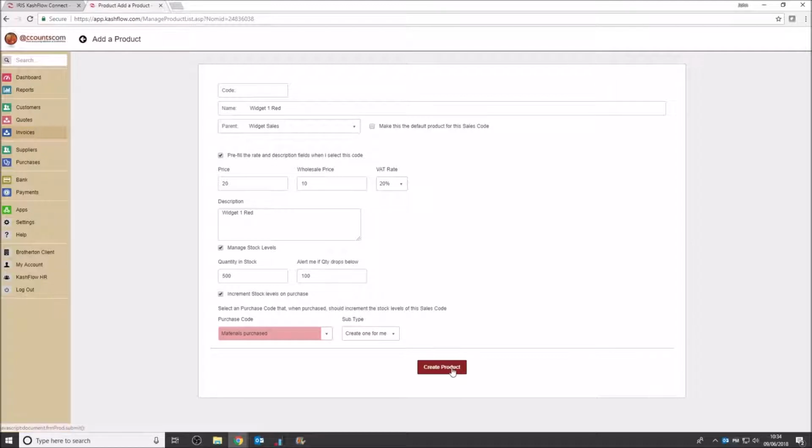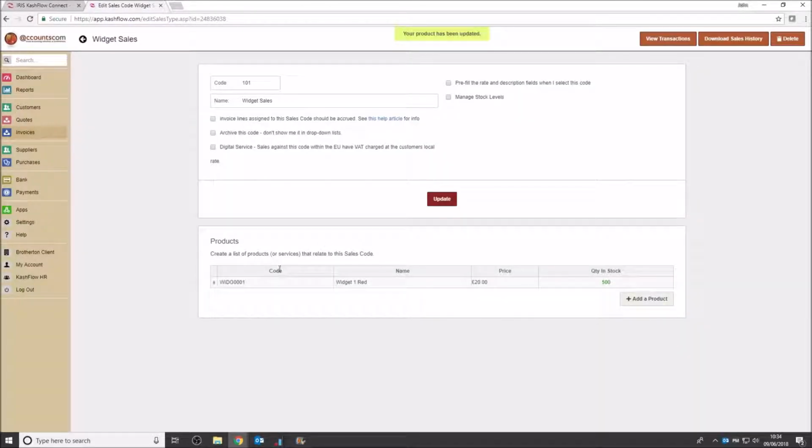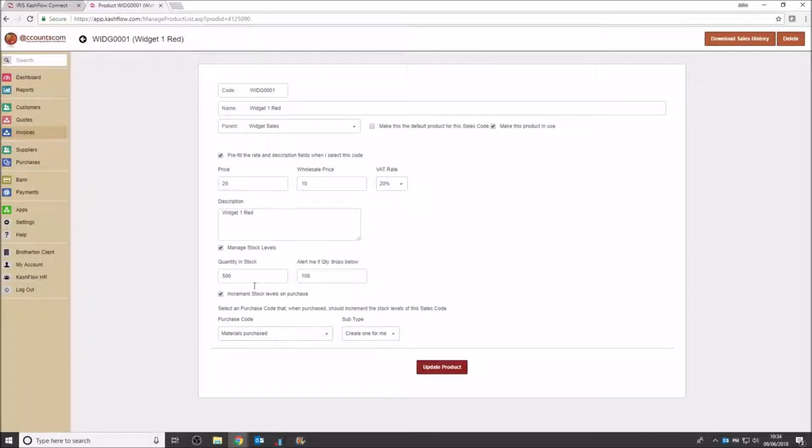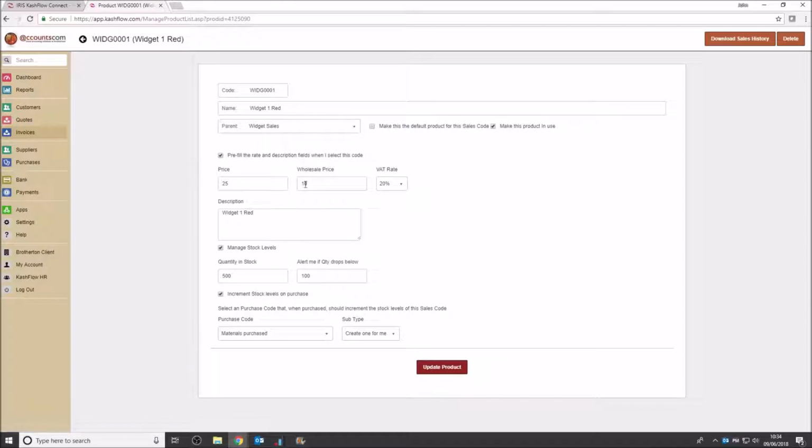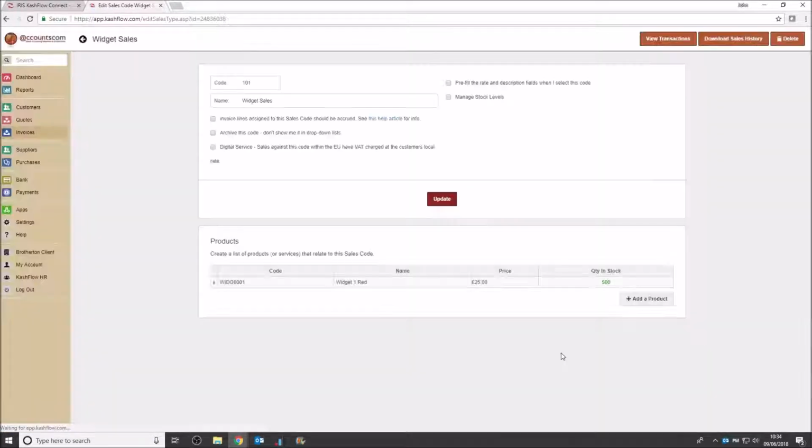So if we do that, that is now against widget sales allocated a product. So we can click into that at any time and alter it. So if the price changes on the product, you can go and change it, update it, and it's now got a price there of 25.